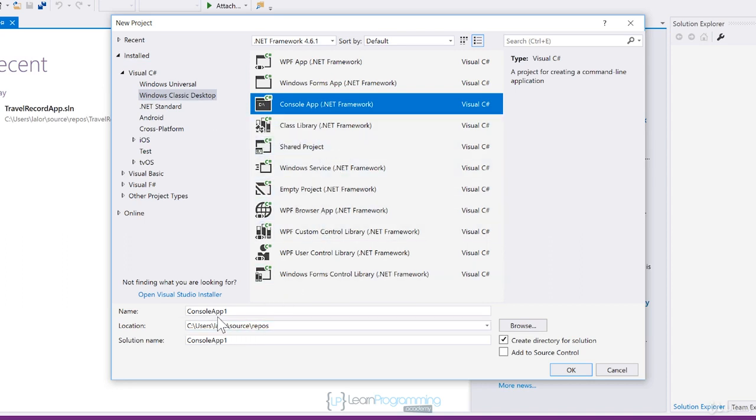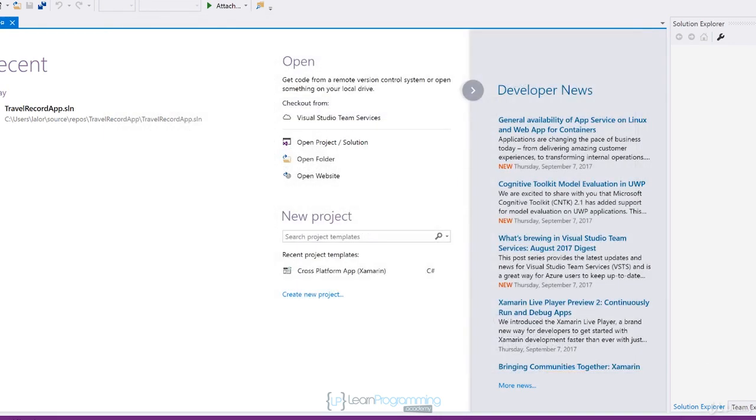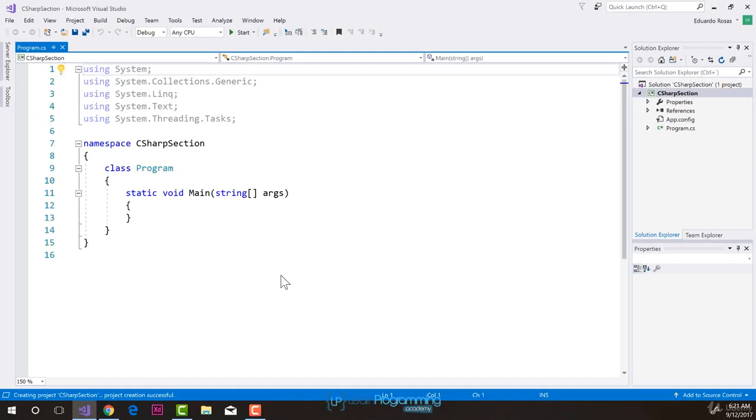Once you have selected the console application, just give it a name. In this case, it's going to be C# section. And we're going to click on OK. In this case, we do not need to do anything more like we have on Xamarin. We already have the console application ready. The console application is basically going to run code inside of the console, or the terminal in the case of macOS. And while we are not really going to create any sort of application in here, we are going to practice C# by coding certain functionalities inside of this program.